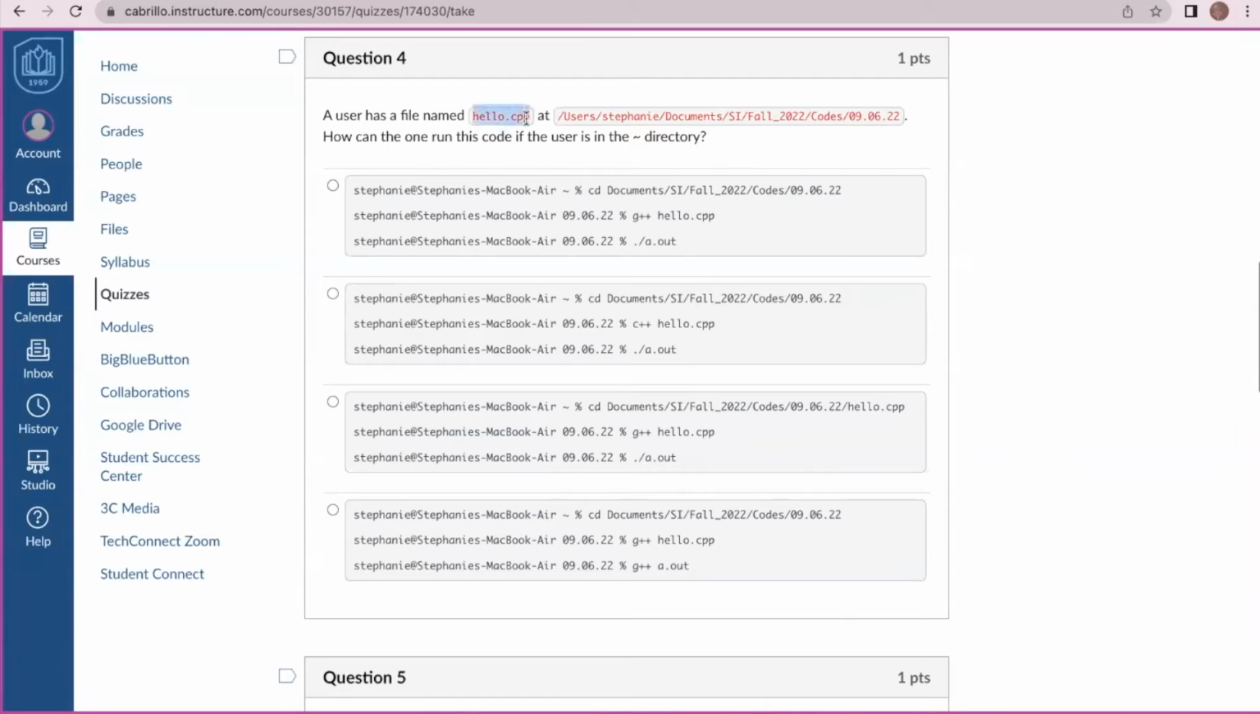All right, this is like the example from yesterday. So I have a file, hello.cpp, at this location. How am I going to run it if I am standing in this directory? Someone says A and someone says B. Two very good answers. I made this one a little bit tricky. So we're going to look at A and B and compare what's different.